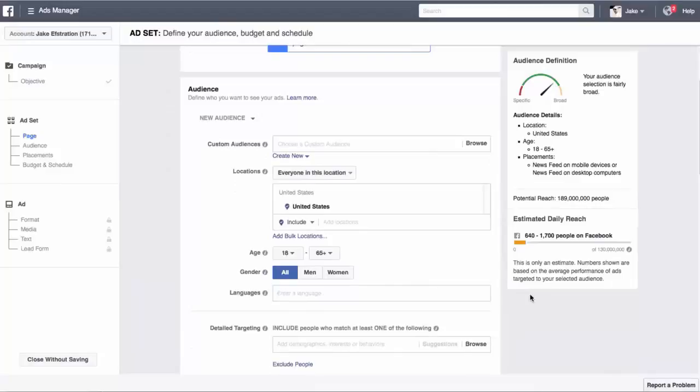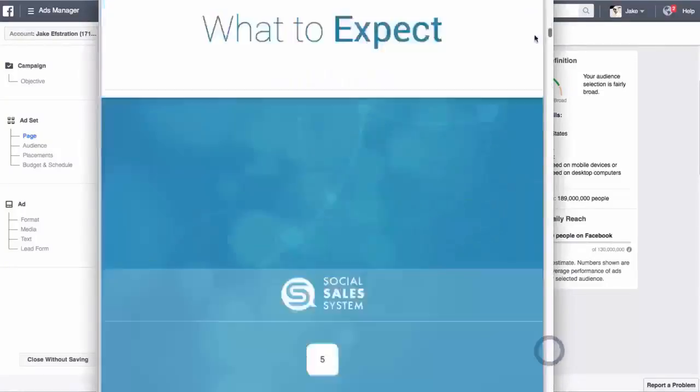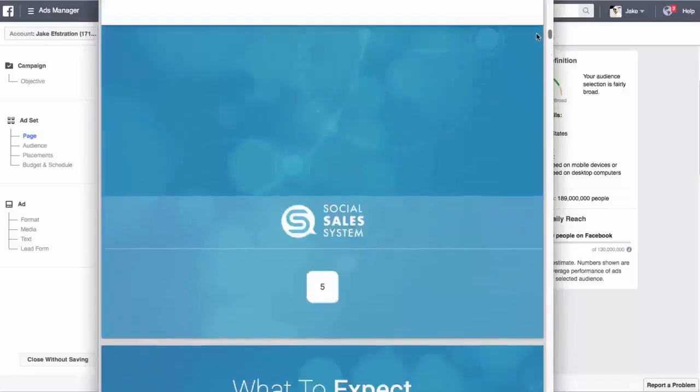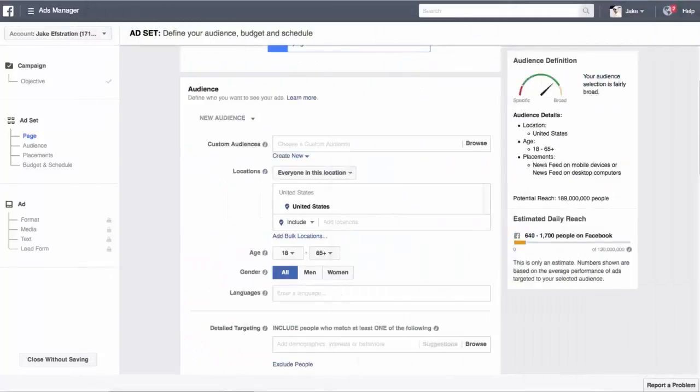Now we can bounce back and forth between what we've done inside of our workbook and our audience selection here. So we're going to scroll up here and go to our audience. And we know that we have 18 to 55. We have male. Marital status doesn't really matter. We do want college or better. And we have some other options in there as well. So what I'm going to start doing is adding those in.